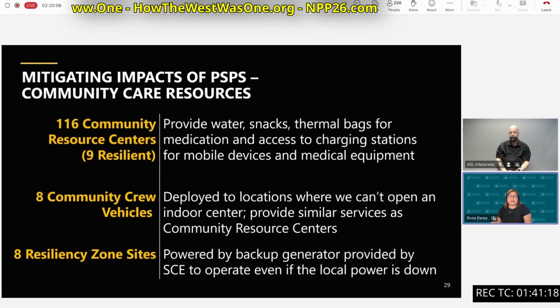Okay, and speaking of those resources, we have established 116 community resource centers across our service area, with 9 of them being designed to stay fully operational, even when surrounding areas are without power. And at these locations, you can charge your devices, keep medications at safe temperatures, access the help you need with our staff that's ready to assist you, including translation services in over 120 languages and American Sign Language.